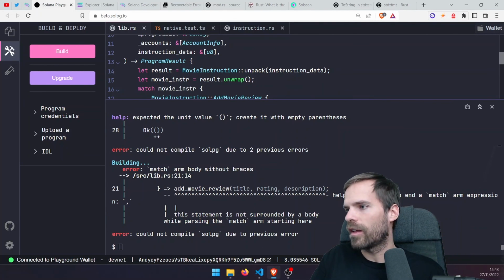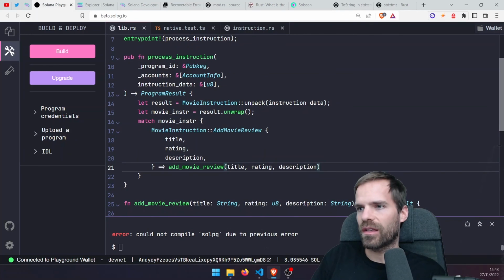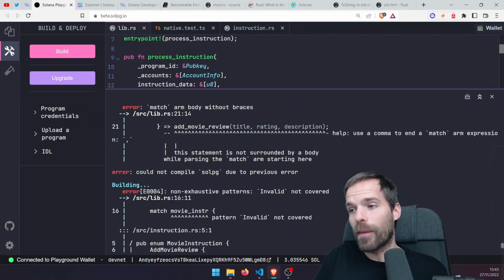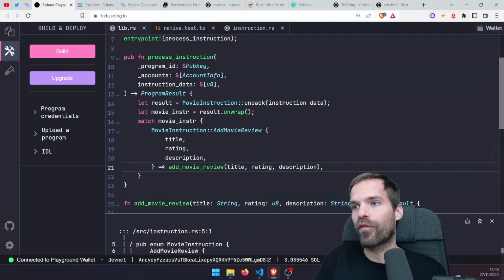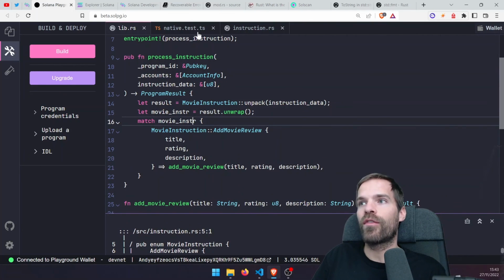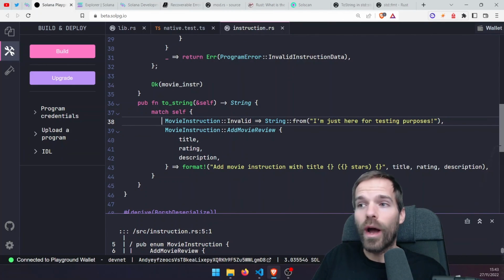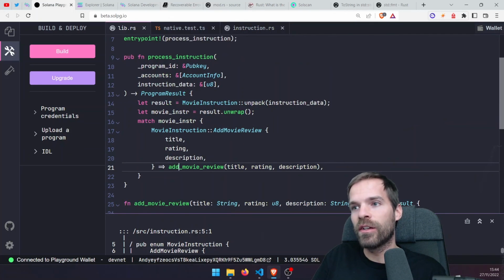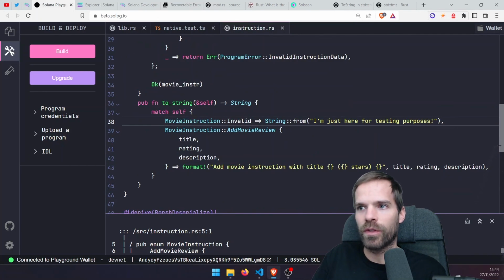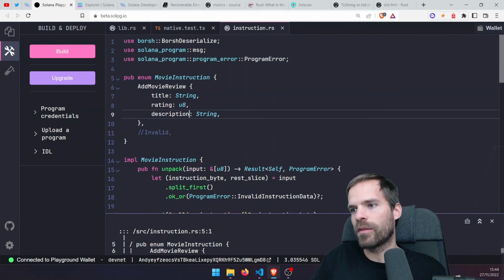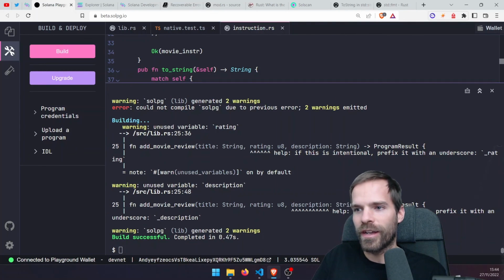Then the second error is that the match arm, blah, blah. So I guess that here, first of all, I have the wrong thing. And then I don't exhaust all patterns. As we heard in the beginning, the match must have one path for each possibility. And here I don't have a possibility for my invalid movie instruction. So I could add this here, but we don't want to ever use the invalid movie instruction anyway. So the alternative is to not allow this anymore. And if we save that and build it, then it builds successfully.